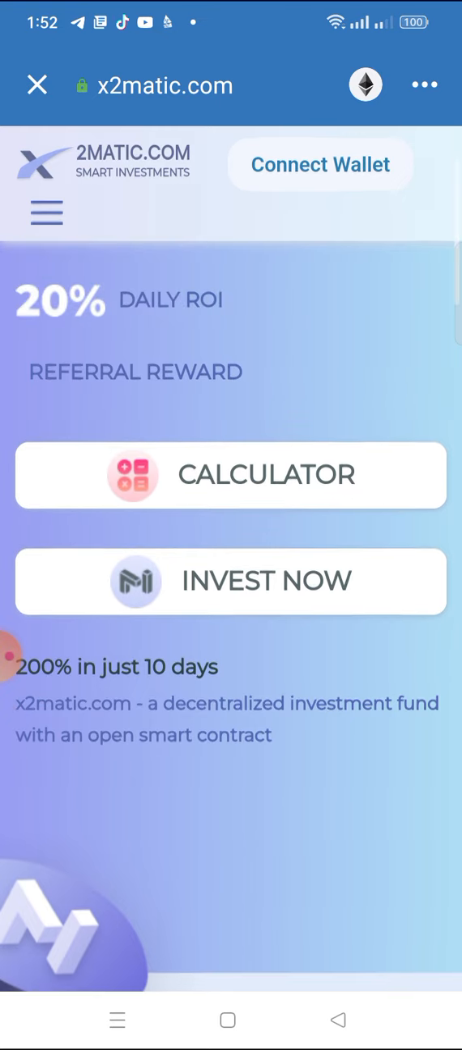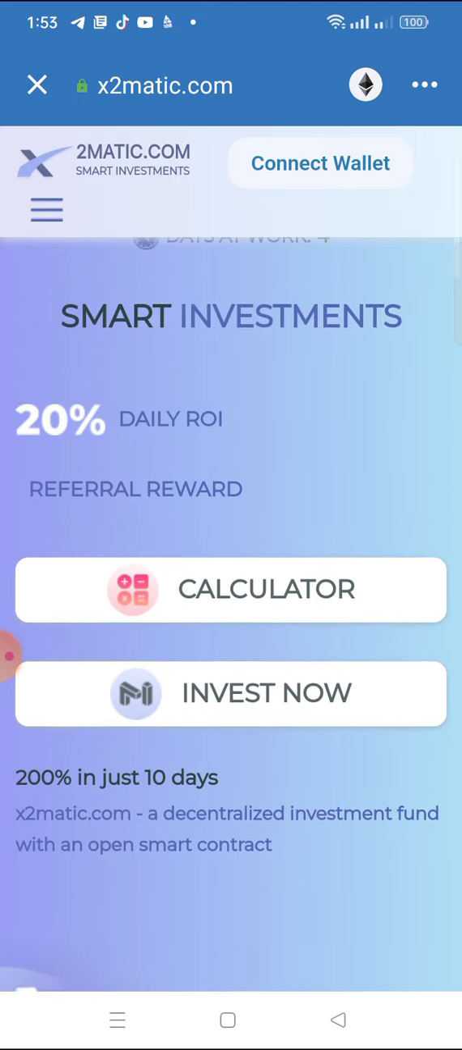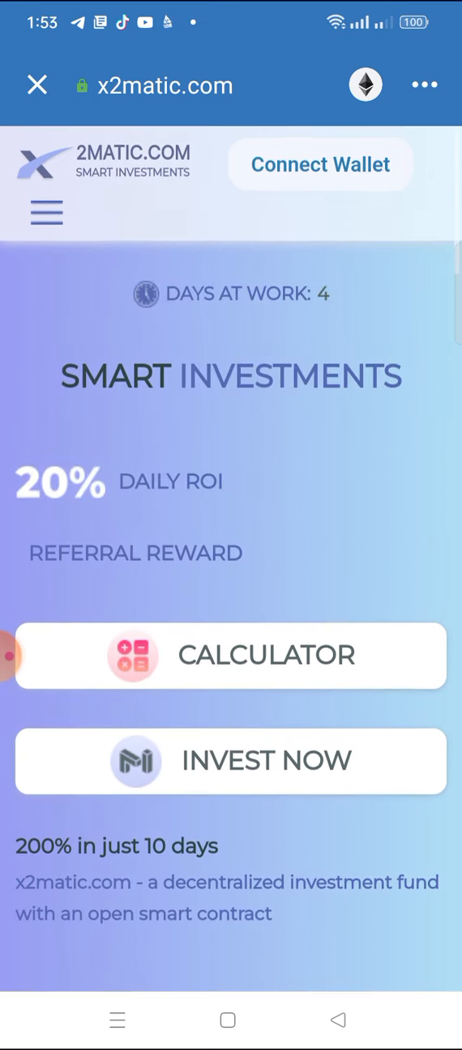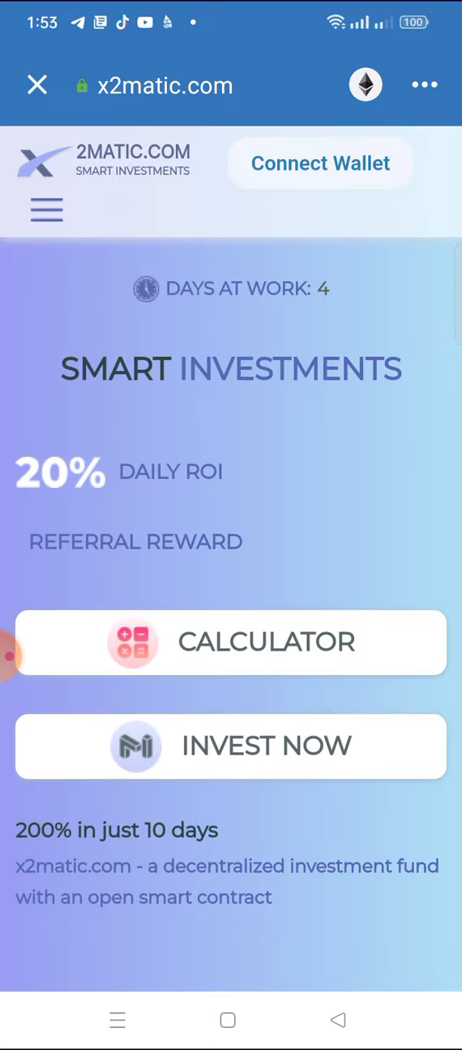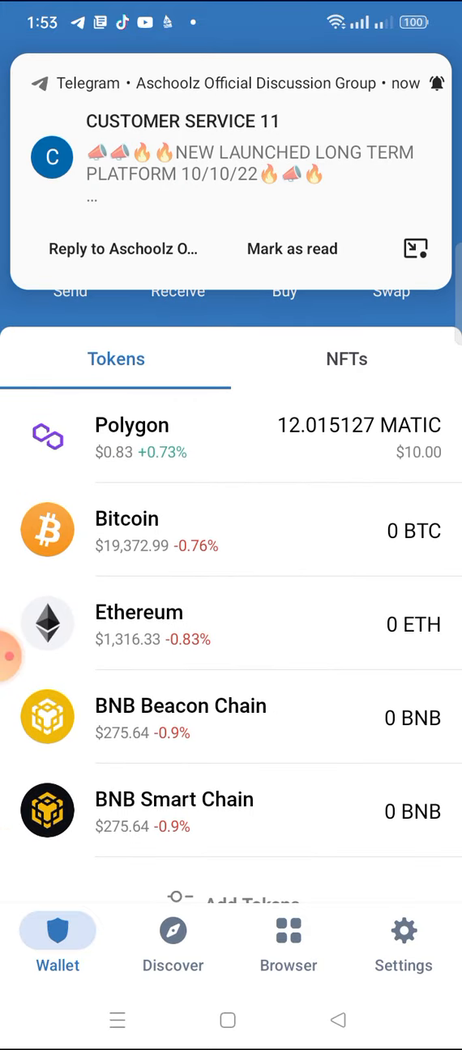So guys, this is how to go about this platform. Firstly, you need a Trust Wallet. Go to your Play Store or Apple Store to download Trust Wallet, then register for your Trust Wallet. After you do your registration, the next thing you need to do is to click at the top right here.